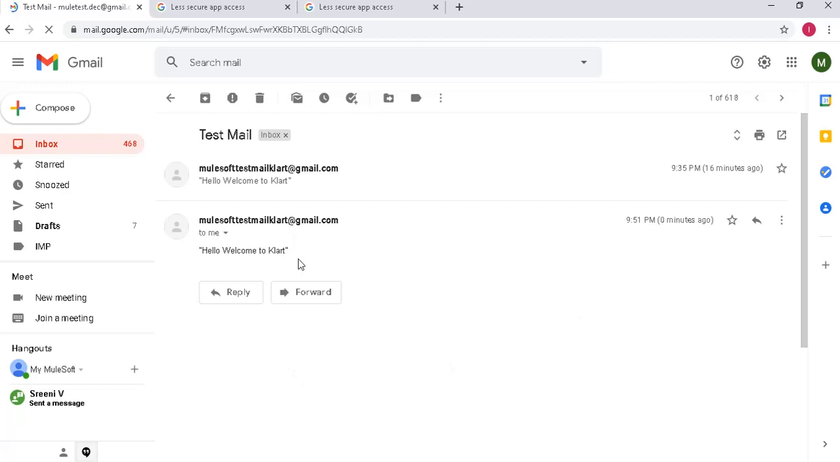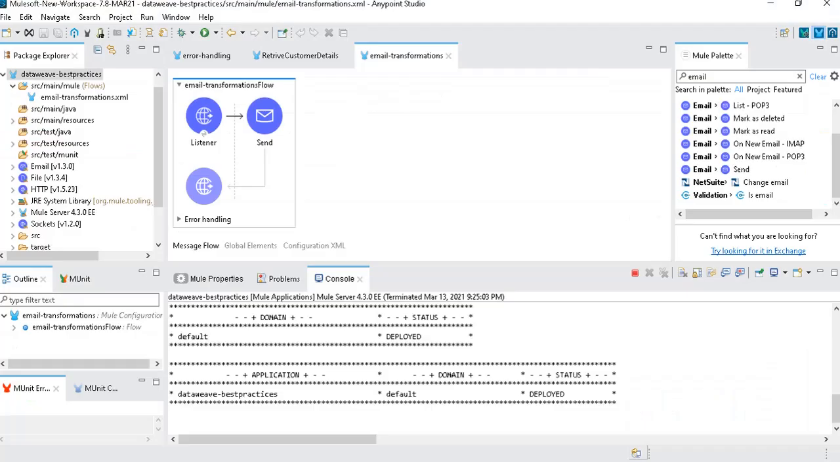Okay, like this you can send email from a MuleSoft application by using the MuleSoft email connector. You can play around with your email connectors, and in our next video we will see how to send attachments with this email by using the same connector.